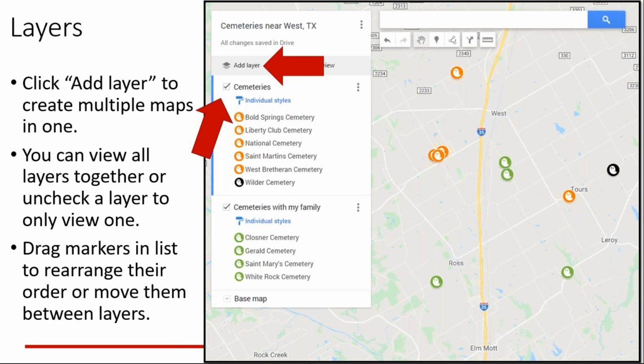So if I want to view just the cemeteries where my family is, I can uncheck the box next to cemeteries and it will show just the cemeteries with my family. But if I want to view all of the cemeteries, I can check both boxes and see all of them together at once.